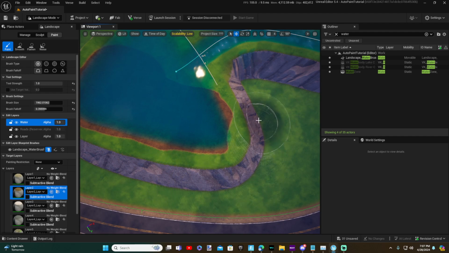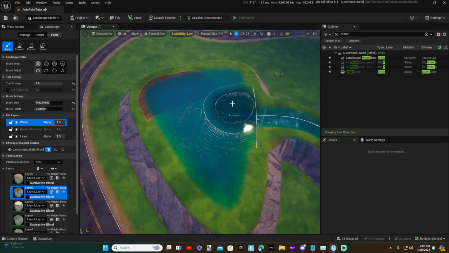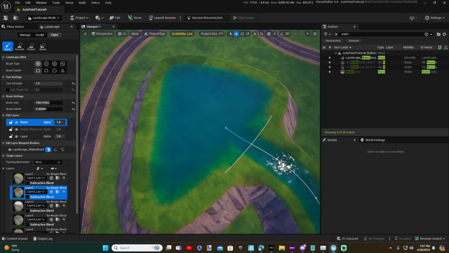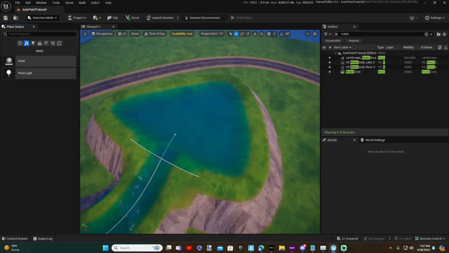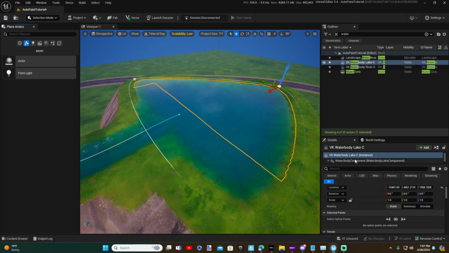Well, I have a solution for you. You don't have to manually paint this all. You can actually auto paint it. Go into selection mode. You're going to click on your lake first.